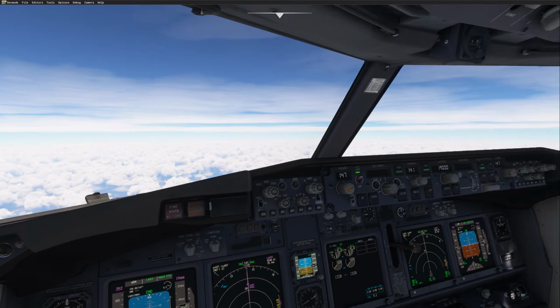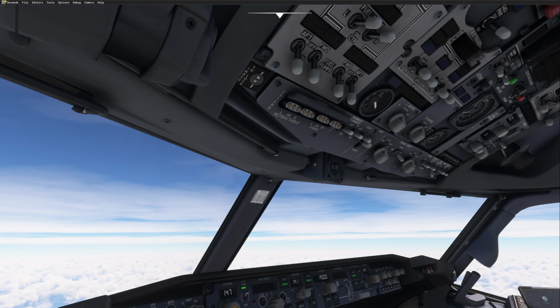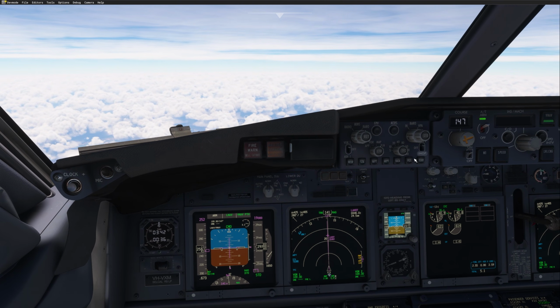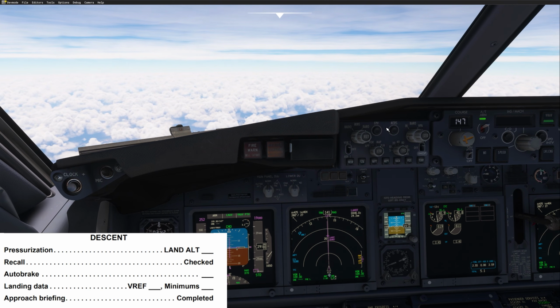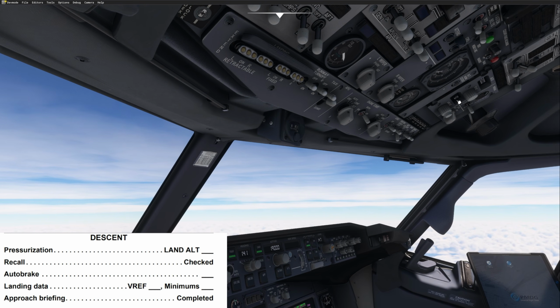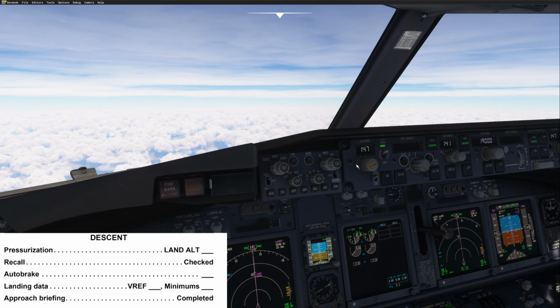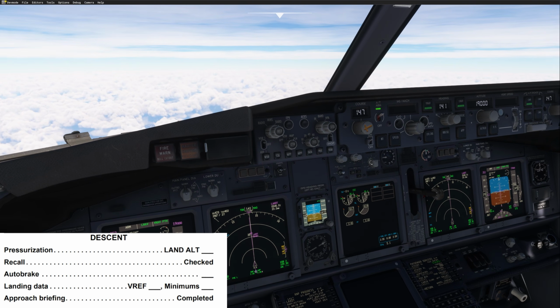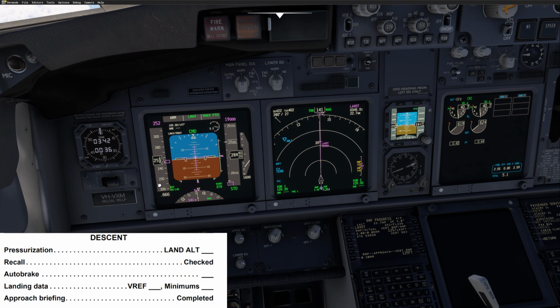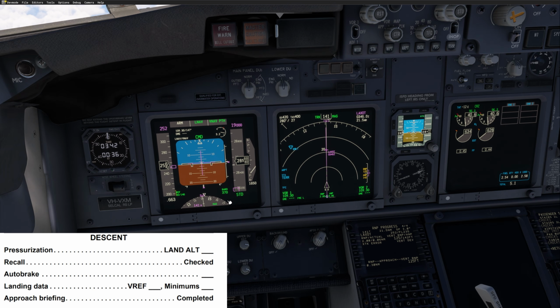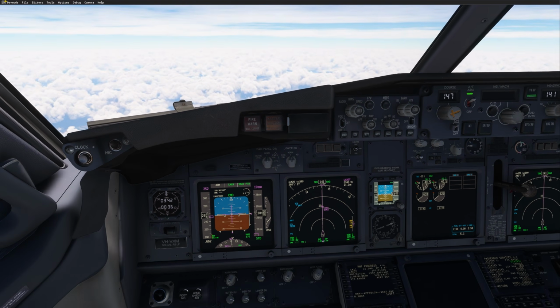All right, here we go. Don't forget we have passengers, so we started our descent. Seatbelt sign is on, and now what we will do, we will go ahead and do the descent checklist. So pressurization landing altitude is set at 50 feet. The airport is 13 feet, we saw, so that's fine. Then recall checked. Auto brake is 2. Landing data, we have VREF 146, minimum is 370 baro, and the approach briefing is completed. Descent checklist complete. Perfect.